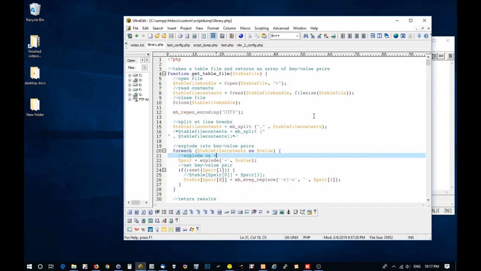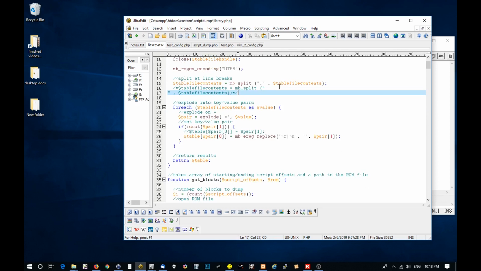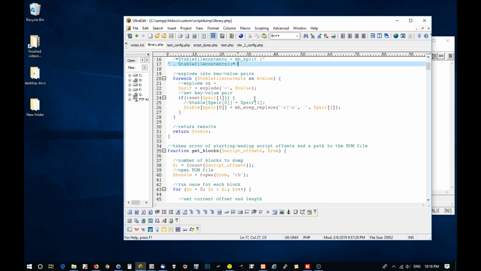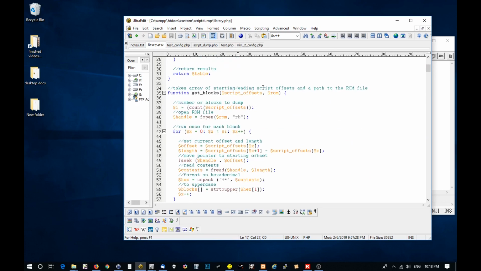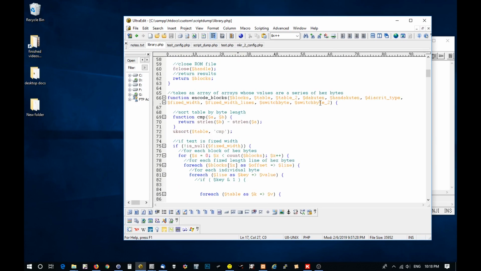If we go into our library, obviously these functions do a lot of the heavy lifting. Again, we've got get table file. It just opens the file and splits it on commas for now. I used to have it split on line breaks, and I might switch it back. I was having some trouble, and I thought maybe it was because of the formatting of the line breaks, so I'll just do it with commas anyway. So we just make it into key value pairs, and then we return it. It's really straightforward. Get blocks: like I told you, we take the script offsets and the ROM, it reads all that information and sends it back. But the encoding here is where I just did a lot of changes.